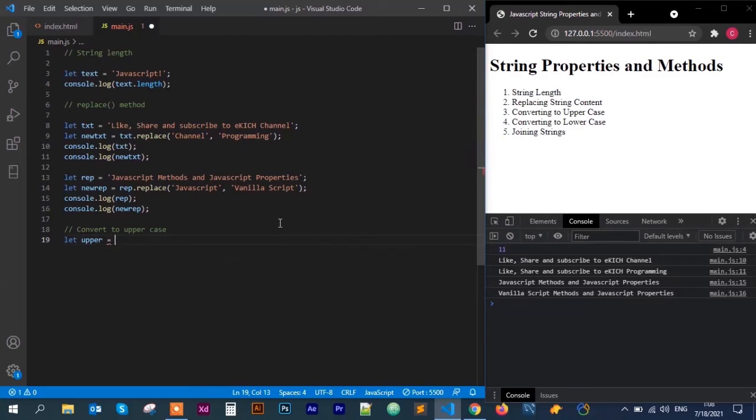Give it an upper, and then inside here we type JavaScript. Sorry, JavaScript. I can't type. Okay, pardon me. Now, guys, we want to convert this variable upper to uppercase. So we have to use a method to be able to achieve that. So how will you do that?